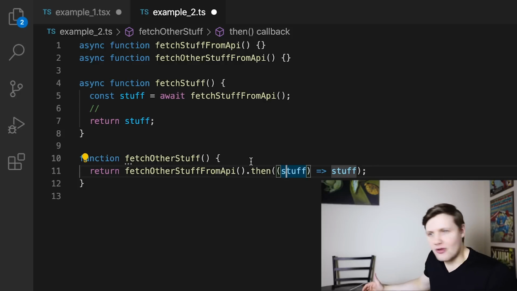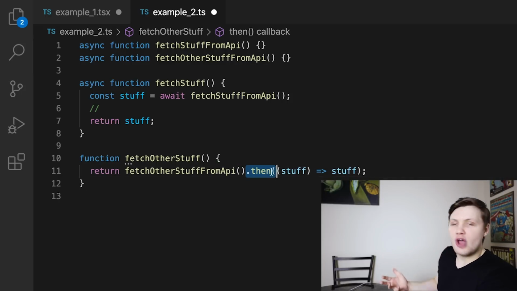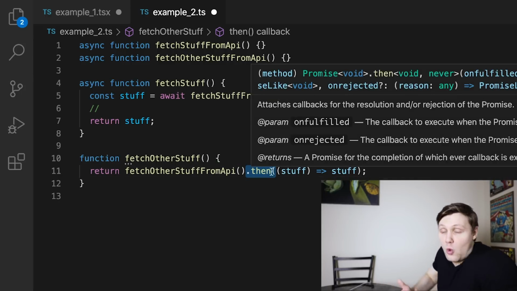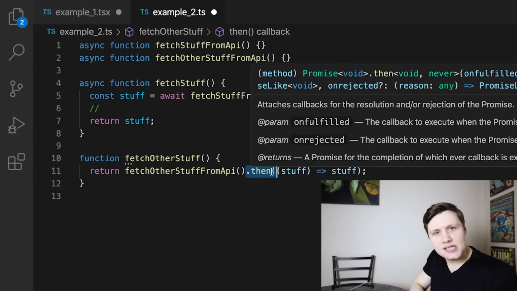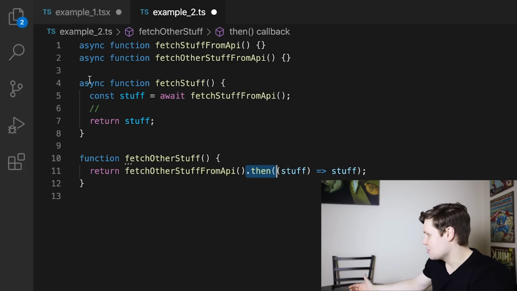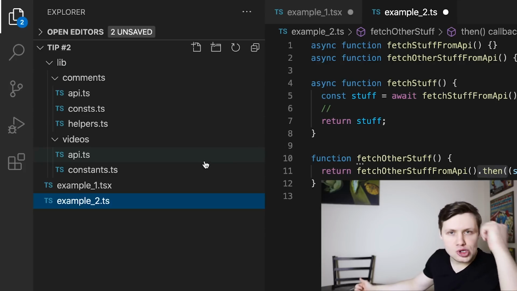So if you are refactoring your code base to use async await, then change every instance of .then in a particular file, or even in your entire code base, to async await. Consistency, consistency. And the last example that I wanted to show you just has to do with file structure.